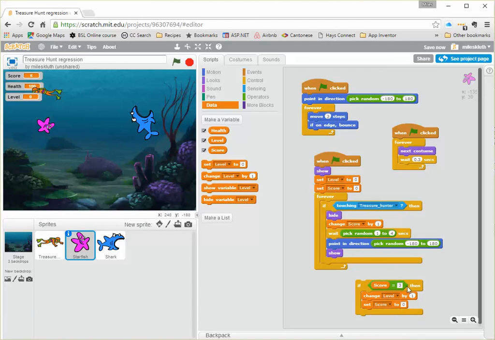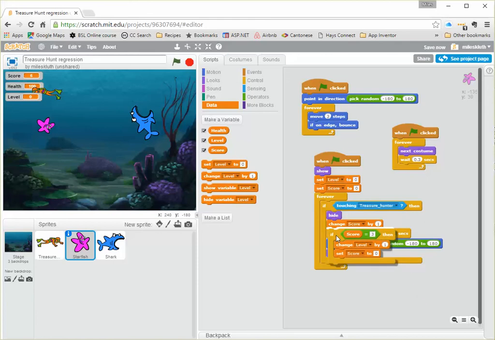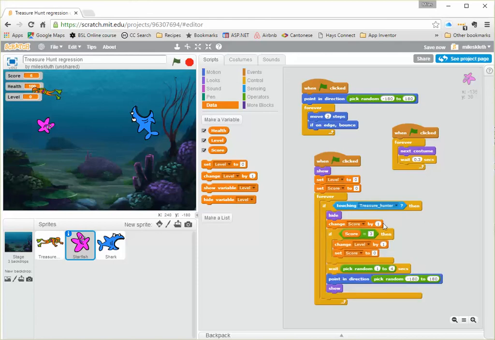So if score is 3, we go up a level, we reset the score to 0, because we then need to go back up to 3 in order to change to the next level. And that should do us. So if we drop that in after we change the score by 1, we check to see if the score is 3, level goes up, score goes back to 0, and all we need to do now is to test that.